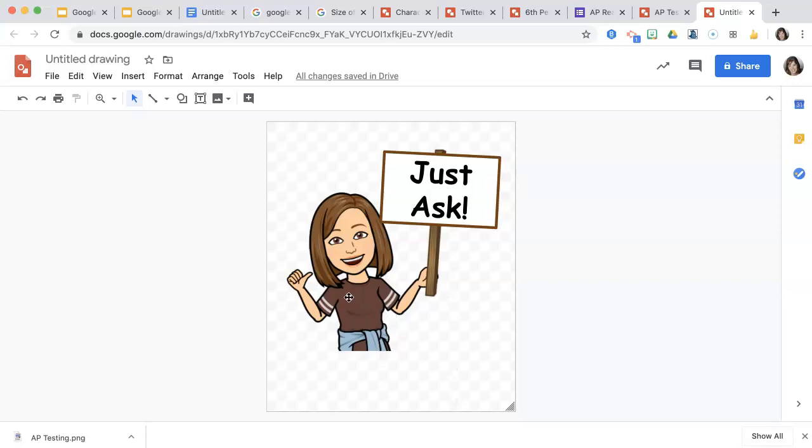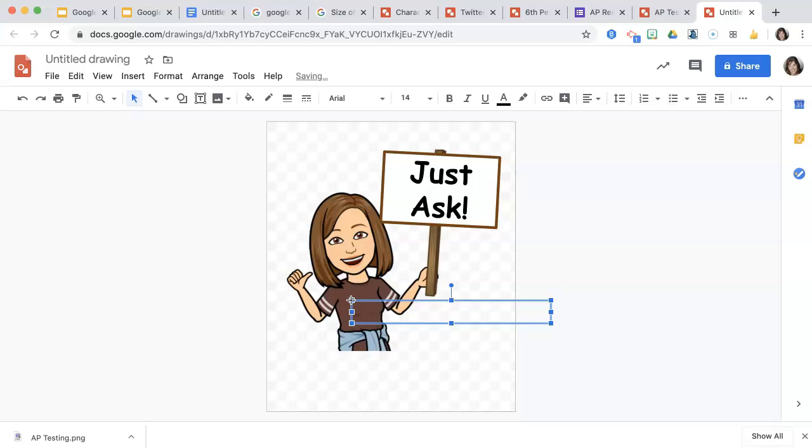It says just ask, and I'm going to maybe put something on my shirt. So I'm going to put Beth Tech here. And I'm going to resize this. So this gets all of our layering in. So we had this image. It wasn't exactly... Sometimes the Bitmojis are a little bit too cutesy for me. So I'm a pretty plain Jane kind of person.